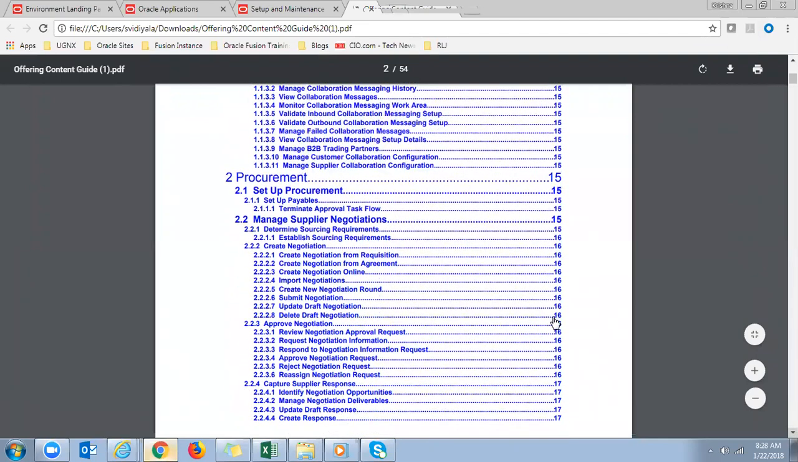So from supplier negotiation, what is possible? Creating negotiations from requisitions, creating negotiations from agreement, creating negotiations online, importing the negotiations, submitting the negotiations, updating the draft negotiations, and the negotiation approval process. Negotiation is nothing but, you can call it an RFQ, RFQ approval process.